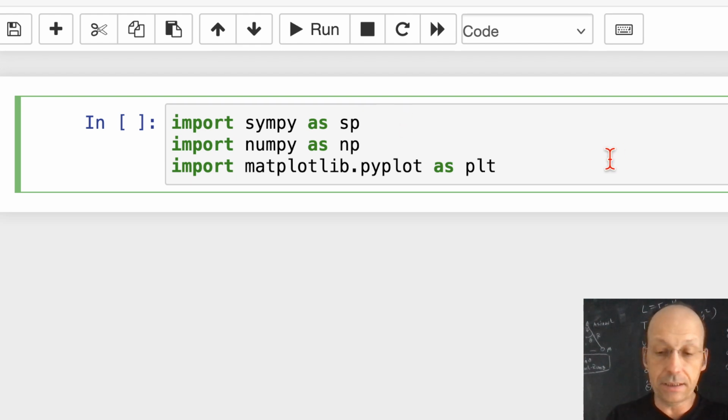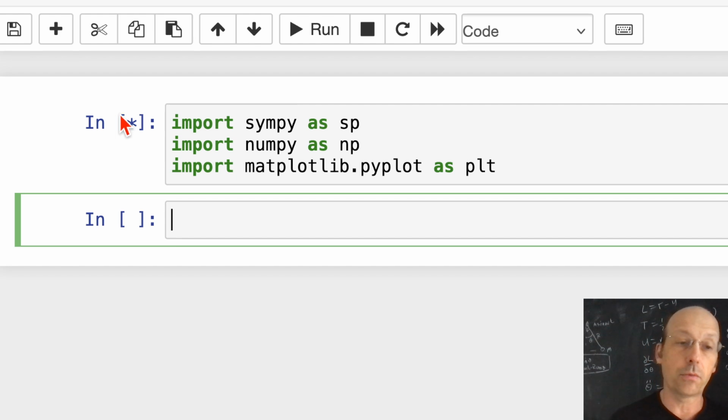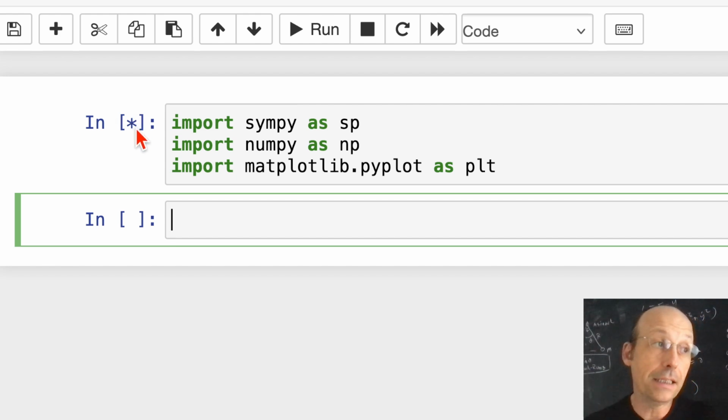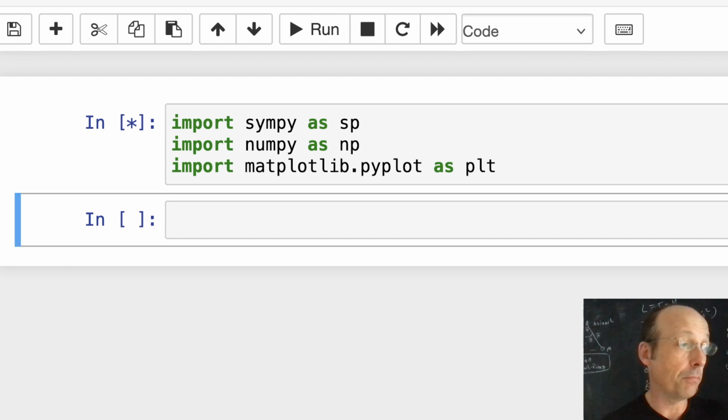Okay, so I'm going to run this cell. I like to run that cell just to make sure things are working. And there we have my little star that tells me that it is indeed running at this moment. It's still running. Okay, there it's loaded.